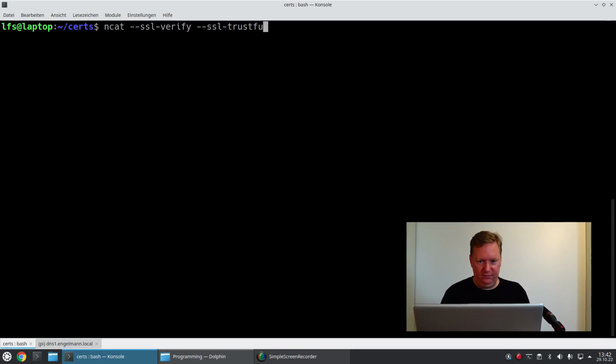SSL trust file is the CA certificate, and I try to connect to s1.engelmann.local on port 5000. And this is looking good. So if I write something here now, you see here on the server it has arrived, and if I send an answer now, it has arrived at the client.